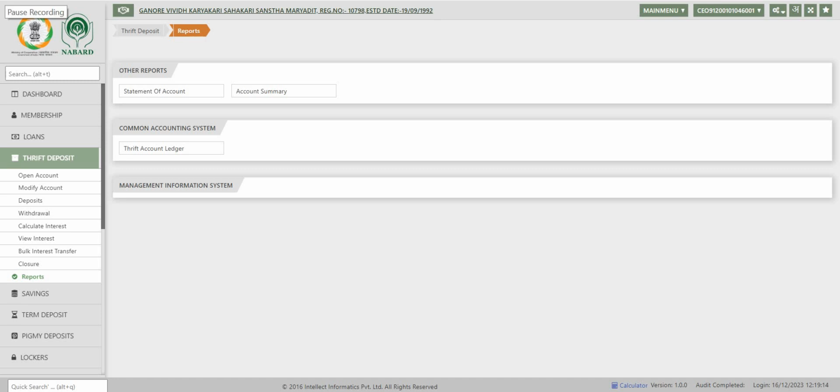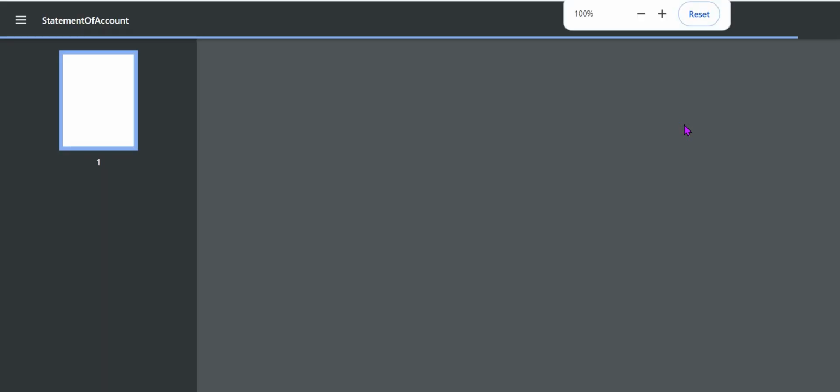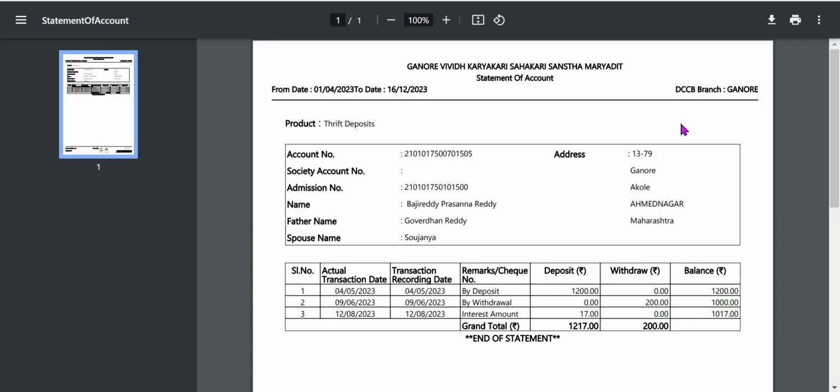Under other reports, statement of account is for generating a statement for a selected account. Enter the admission number, click OK, then click View. The system generates the account statement for the account of the selected member.